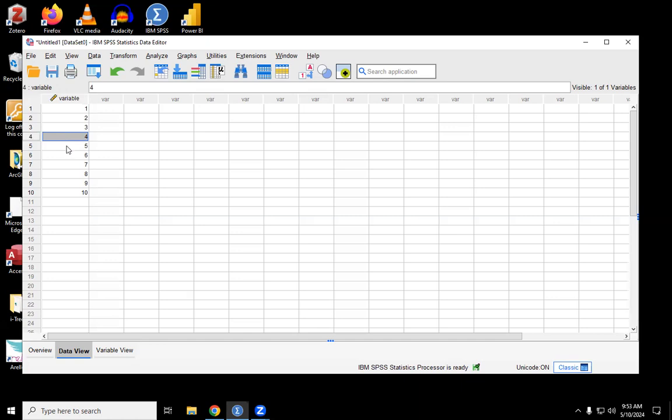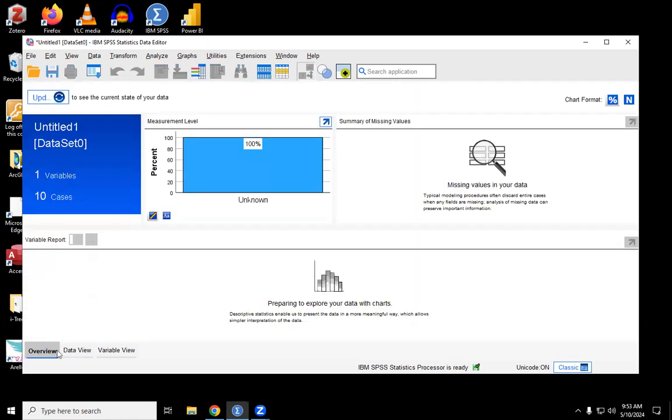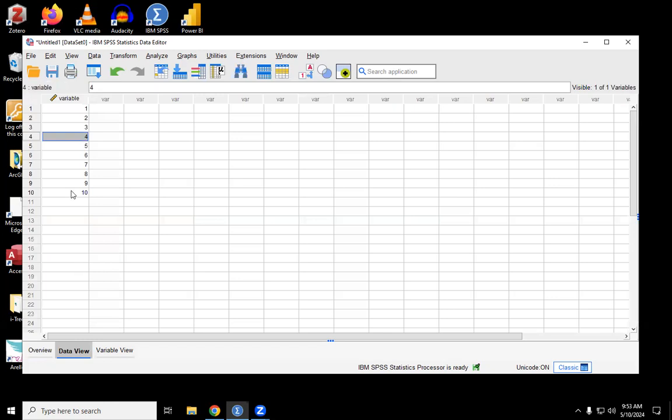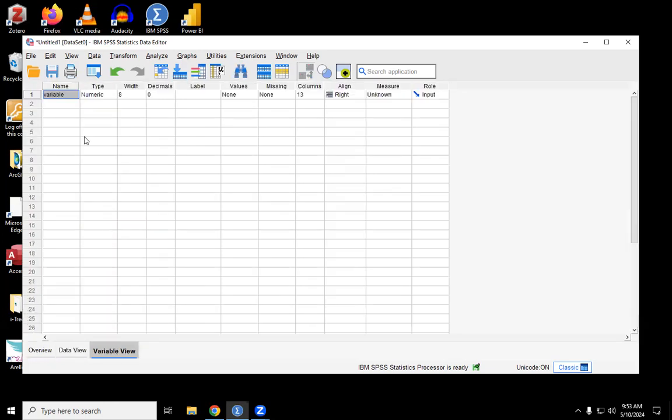But you can see at the bottom here, they give you a couple different views. Overview, I don't really ever use. I'm not entirely sure what this window gives you. Most of the work that you're going to do is going to be in either the data view, which is what I was just showing you here, and then if you go over to this other tab at the bottom, variable view.